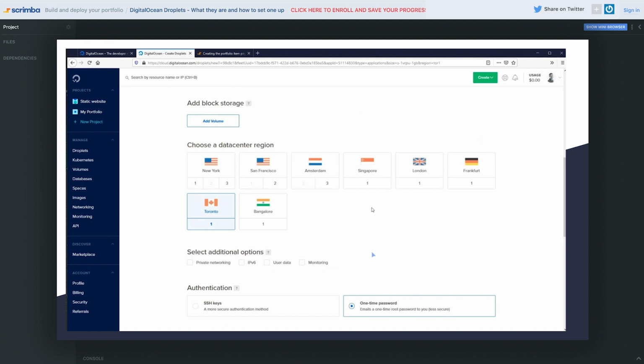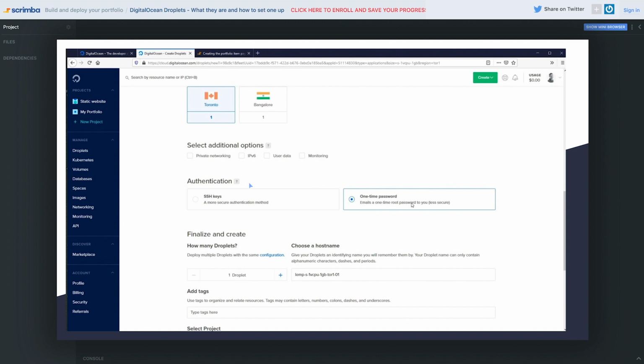For now, we're going to skip those, and we're going to come down to the authentication. Now here, the default is one-time password. We're going to leave it on one-time password. An SSH key is a lot more secure. So if it's something that's going to be a client site or even your personal site in the long run, it could be worth setting up.